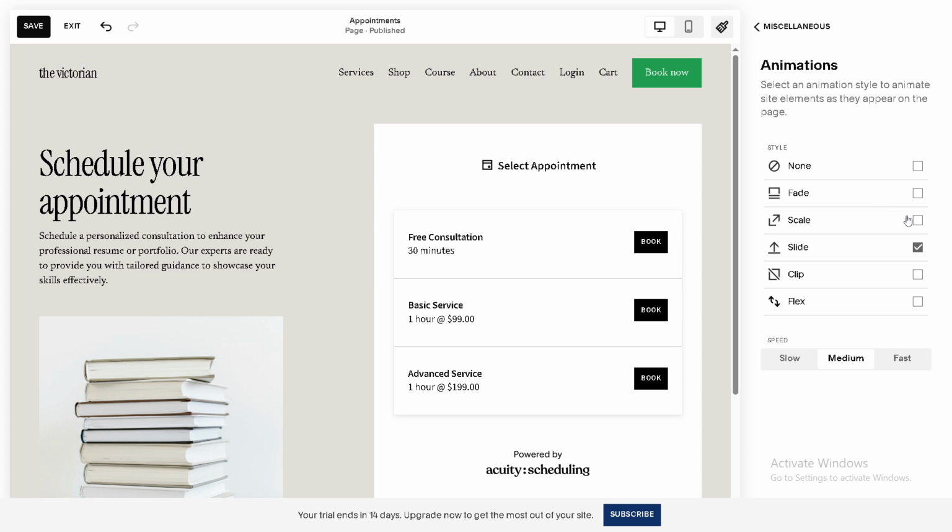Once you've selected the animations you wish to use, it's important to finalize your changes by saving your work. Before you navigate away from the Styles page, locate the Save button. It's usually found at the top or bottom of the screen, ensuring that all your changes are preserved and ready to improve the user experience on your website.